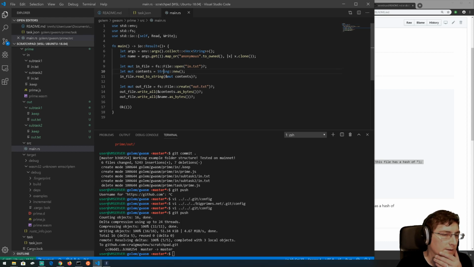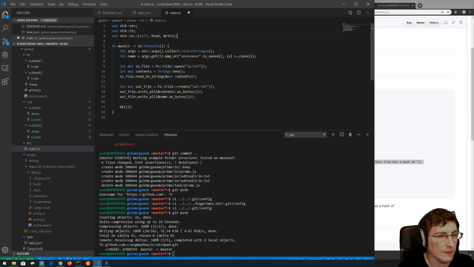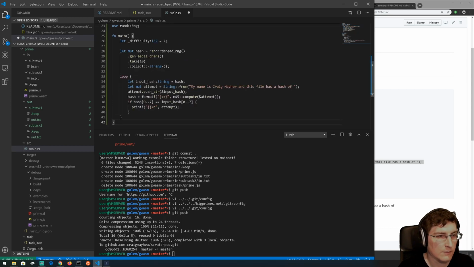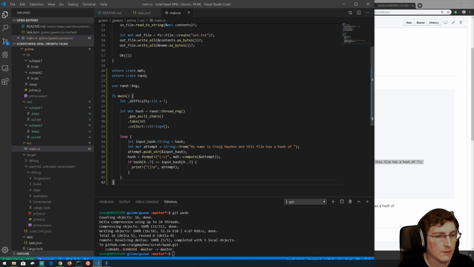This is quite neat as an example though, because we're doing file operations. Think on this just for a second.